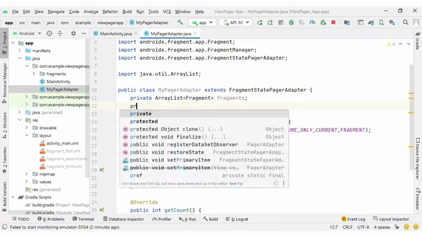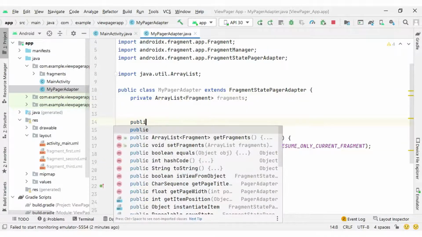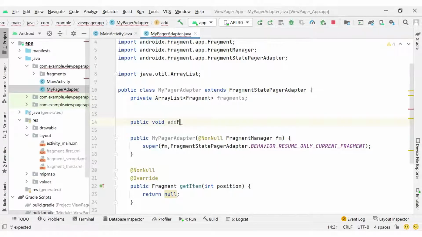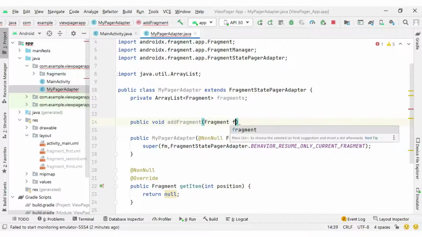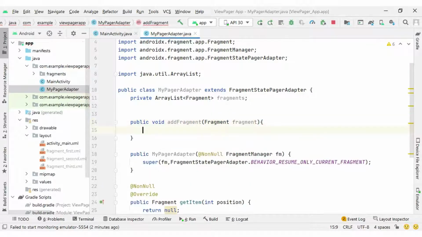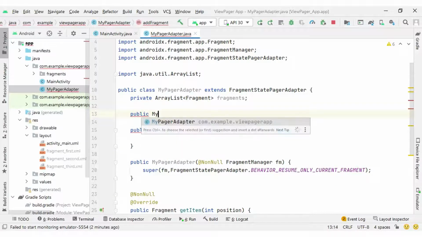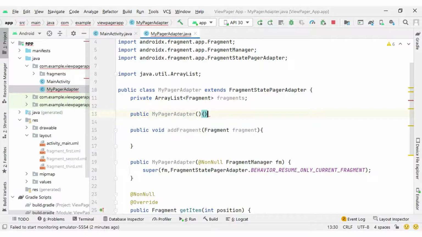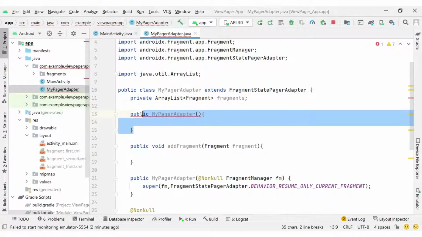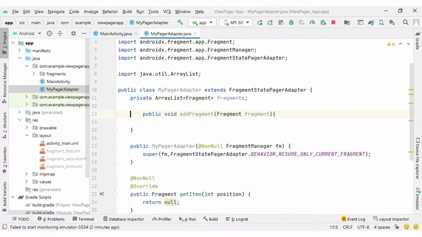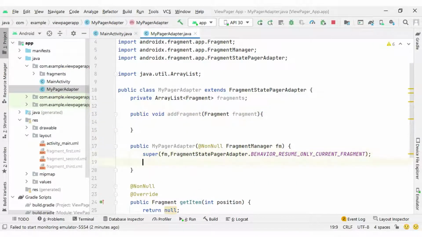Next I will create one method here: public void addFragment, and the argument will be Fragment, which is a super class here. So I will pass the fragment which I want to add inside this fragment list. You can also create a constructor here, but we already have the constructor, so no need to create one separately. Inside this constructor we will create the list using the new keyword.